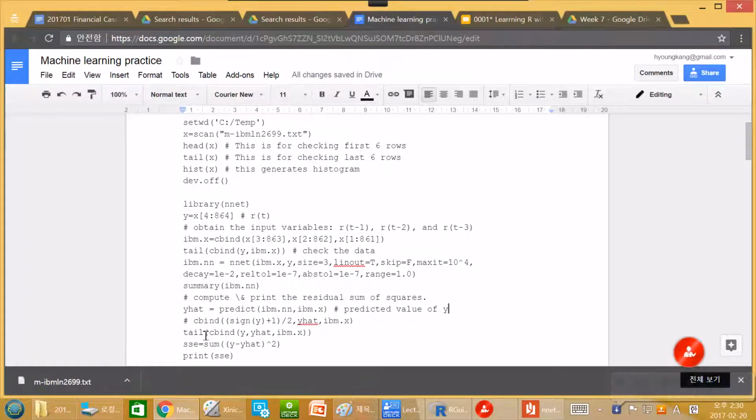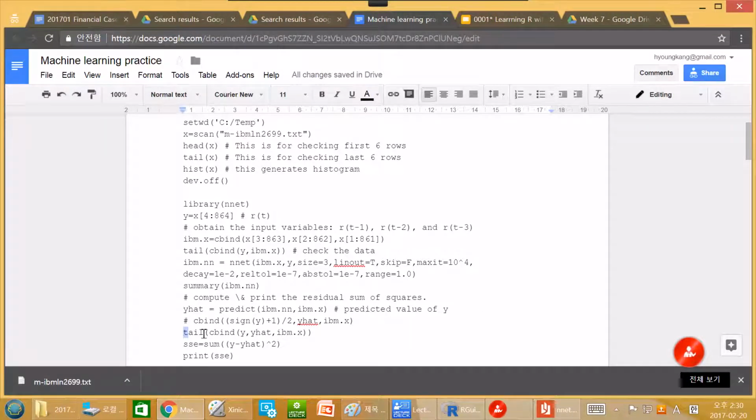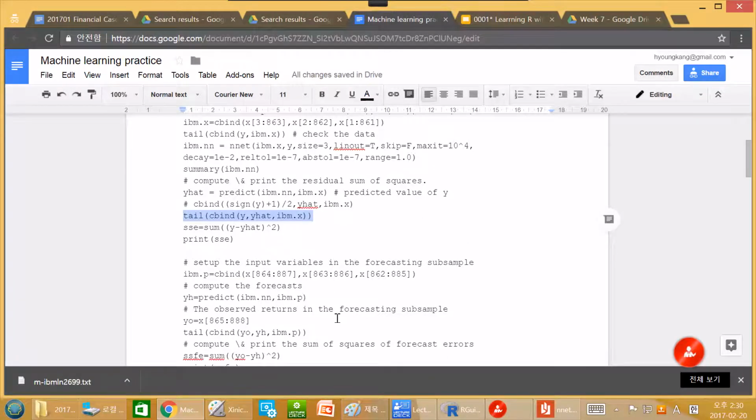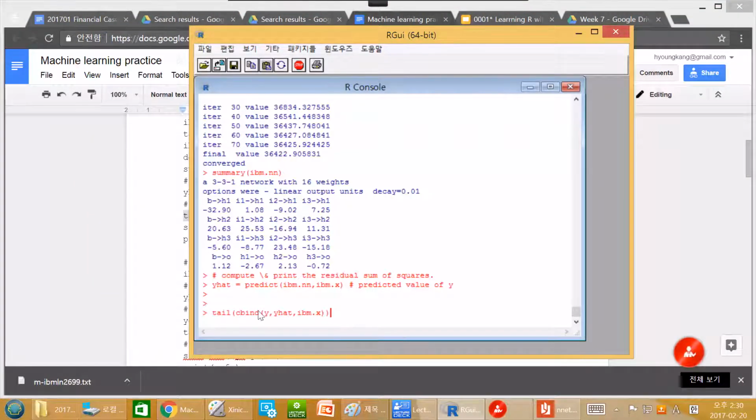Now we can use this one, so tail. In this case, we bind. Let's take a look at one by one. To check our estimation, we want to match first: y is our real data, the real return, and y hat is our estimated return. We estimate this on the input x, so it is the input, our estimate, and the real one.